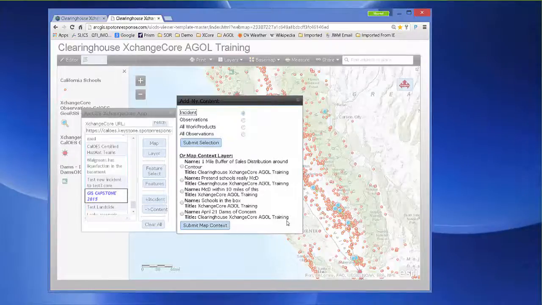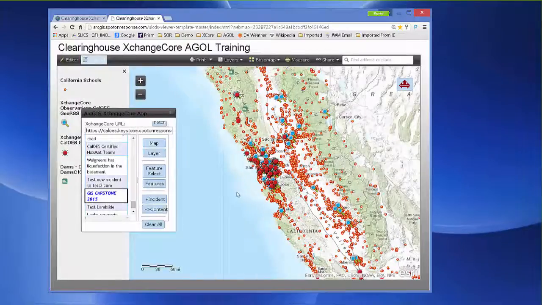Some from last week, but this one down here is the one we want to focus on, April 21st, Dams of Concern. Now, I did that myself. Pretend I'm not Jim anymore. I'm now Frank. Frank's sitting there saying, gee, I wonder what's in the GIS Capstone item. I've been hearing that people are passing data around. Wonder where they're putting it.